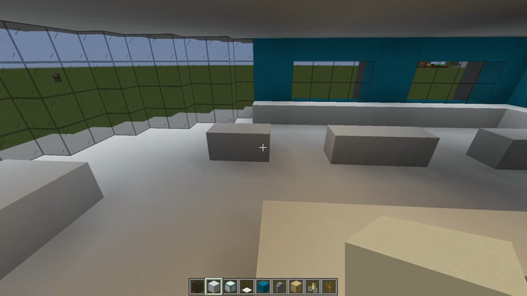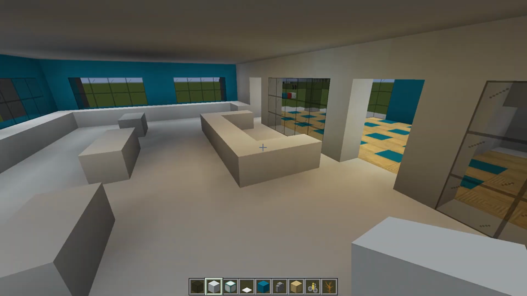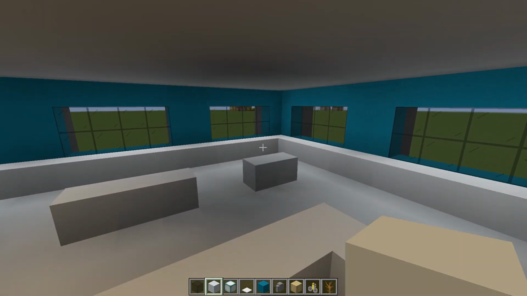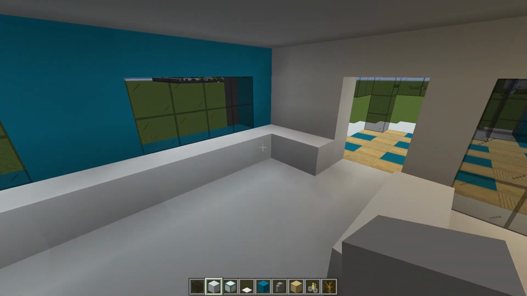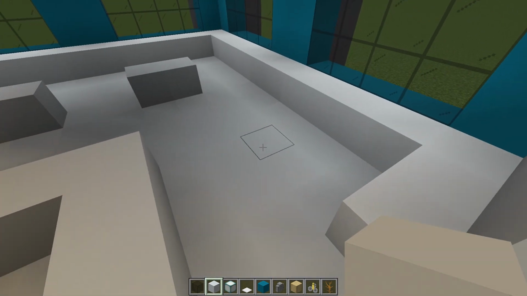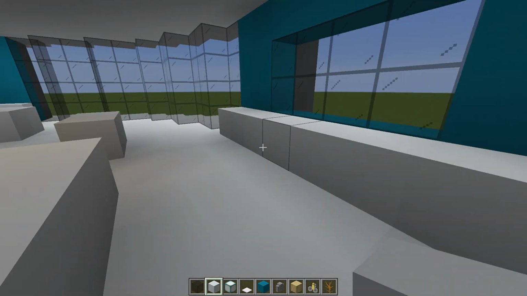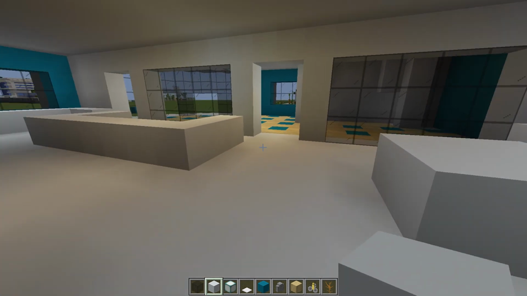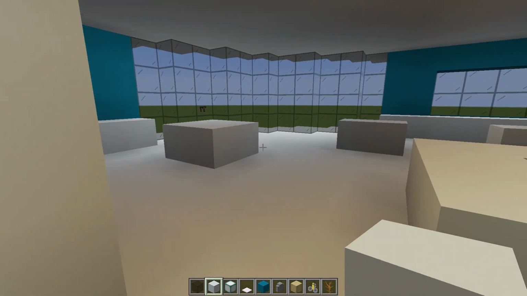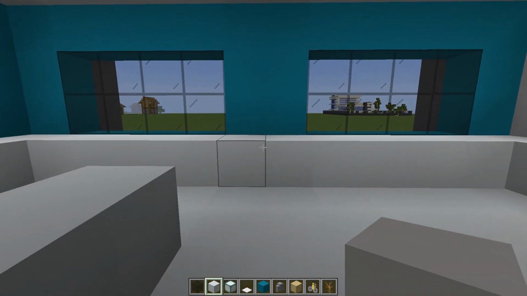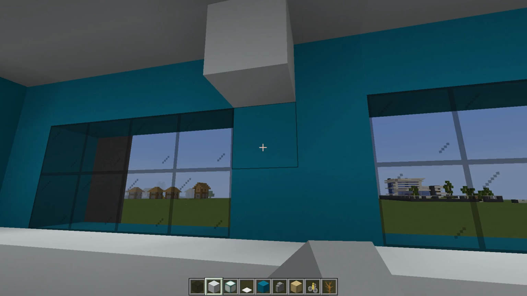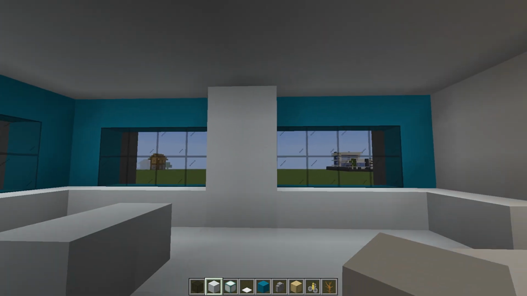Just trying to plan it out so that it kind of looks, we've got something in here. Okay. That's pretty good, I think. Yeah, this looks, it kind of reminds me of like a little clothing store, like a Gap or something. Maybe we're making a Gap. I don't know. Maybe we're making a Gap.